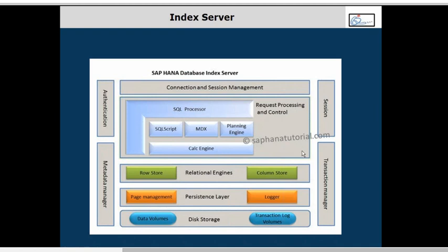This is the actual processing block. Your HANA index server has the request processing block. And what do we mean by request here? The request is nothing but the operation performed on the client that I need to execute. Each request execution means I need to compile that and execute it. That is what is handled in this part.